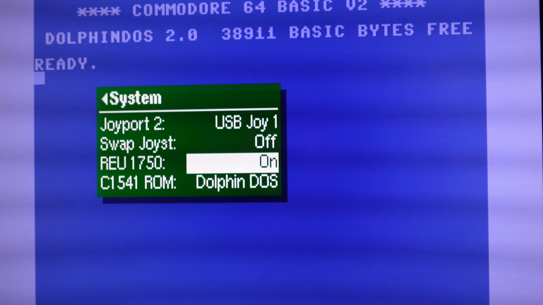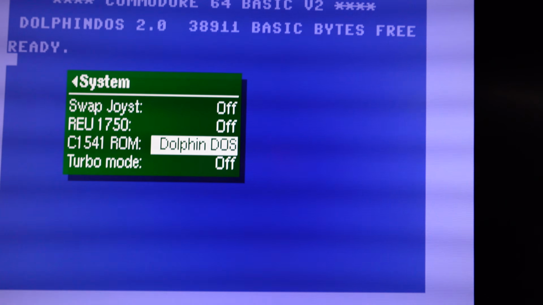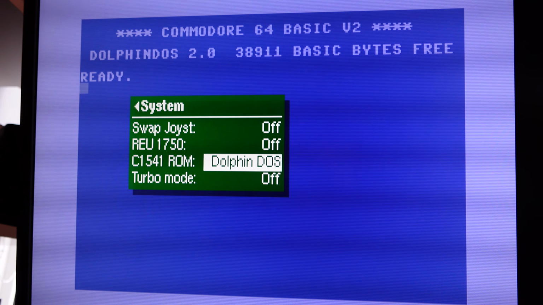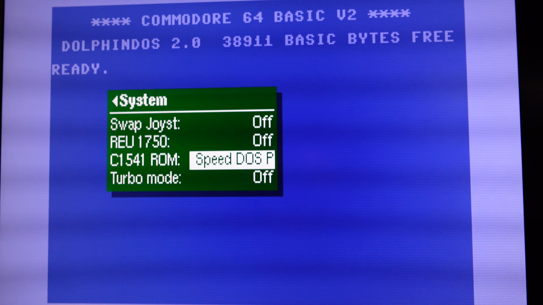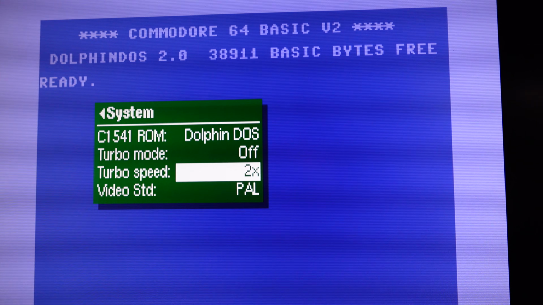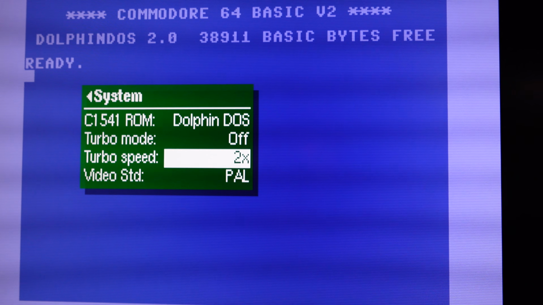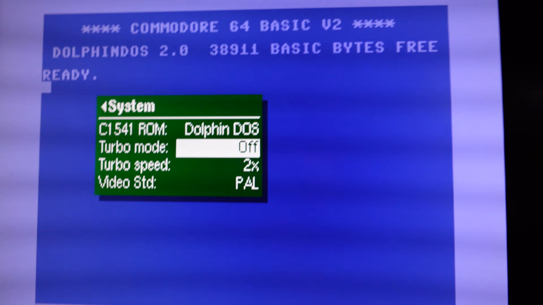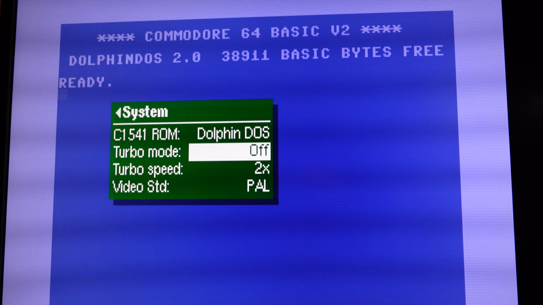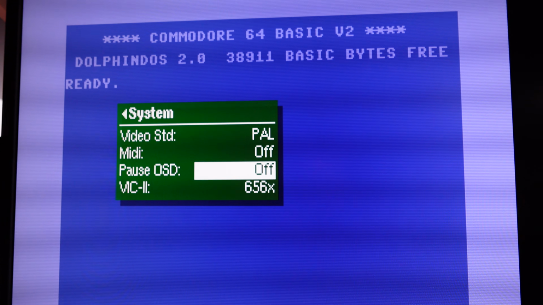You've got an REU, you can turn that on and off, and you can choose your drive ROM. And you can choose the ones that you loaded when you flashed it. So you've got Dolphin, CBM, Speed DOS, and Jiffy. And when you do that, you can also reset the drive in here. There's a turbo mode. I've got to check to see whether that's CPU turbo or 1541 turbo. Not really sure about that. I think it's CPU. Video standard, MIDI ports. Not sure what Pause OSD does.